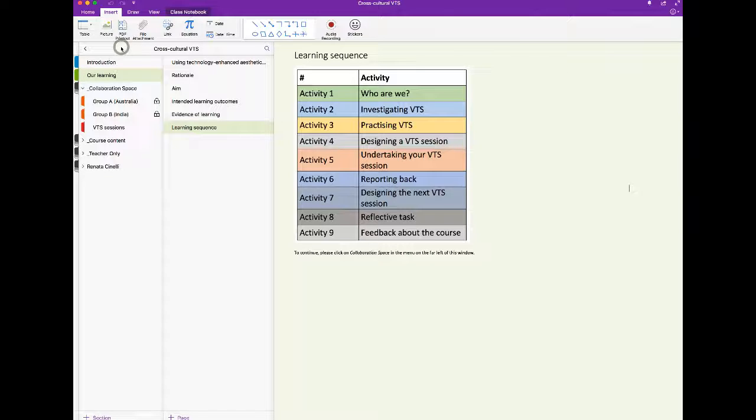Going back to the panel on the left-hand side, we can now see the collaboration space. And when you click on the collaboration space and you drop down the little menu, there are 3 options. We've got Group A, Group B, and VTS sessions. So Group A is for the students who are from Australia, and Group B is for the students from India.